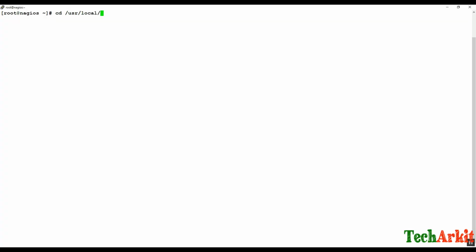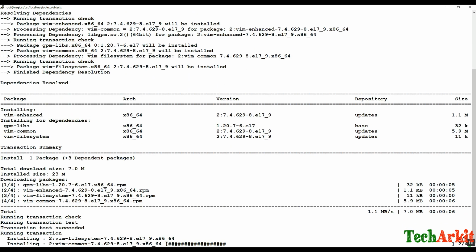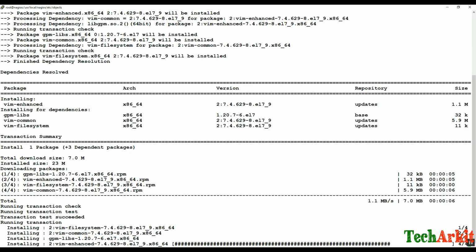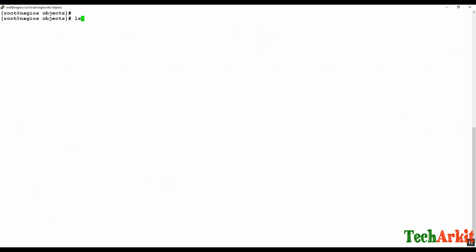So I'm switching back to the /usr/local/nagios/etc/objects folder, and here you can see that there are configuration files. In this we actually require templates.cfg. So before that I'm just going to install the vim package for creating the configuration files. So it will give some coloring text, and now again do ls and open the templates.cfg file with vim here.